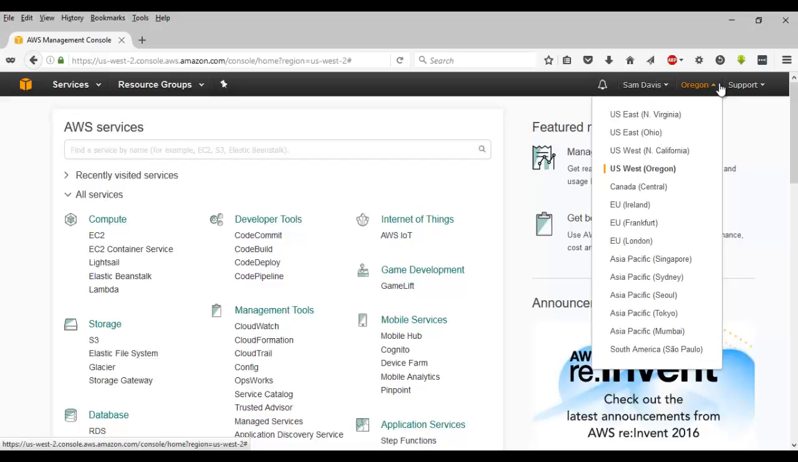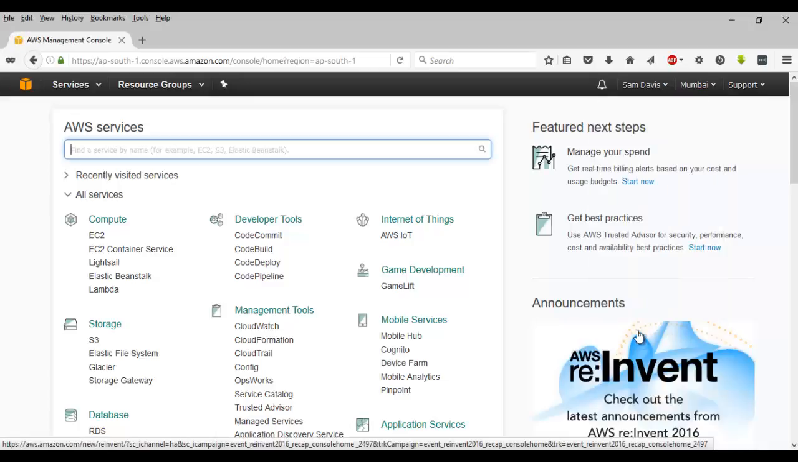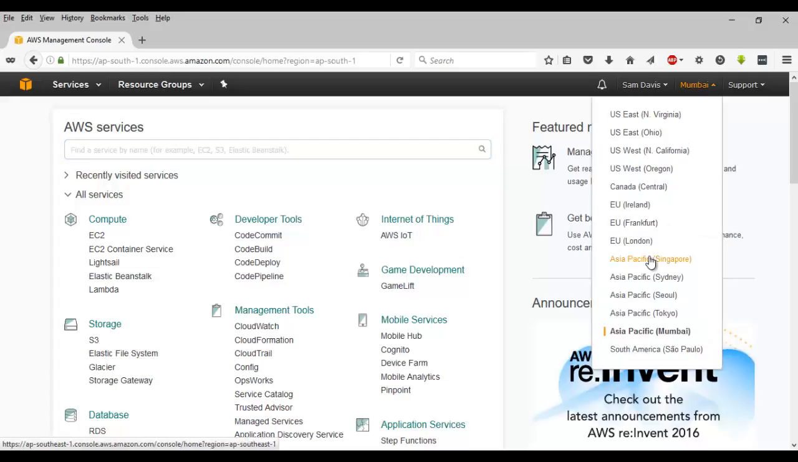So what I want to do is change to the nearest available geographical region. In my case, it's going to be Asia Pacific. I'm going to change it, and this is a one time setup. The moment you select the nearest region, it's going to be set. The next time you log out or log in, it'll be set to this Mumbai itself.